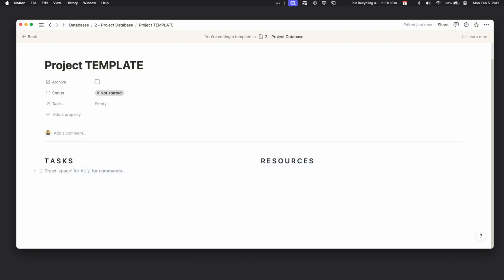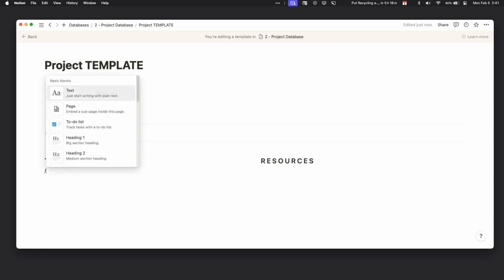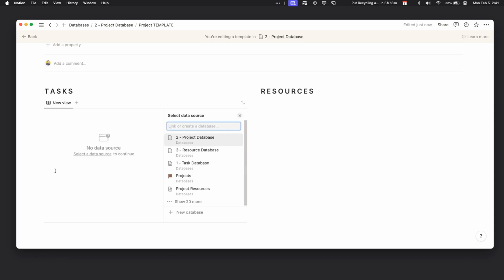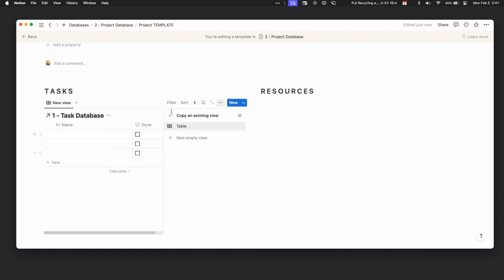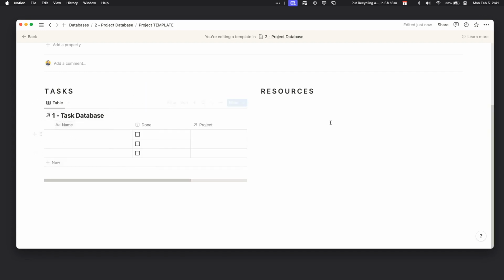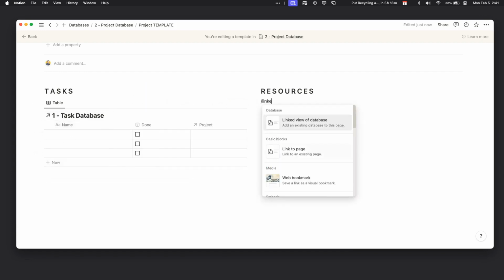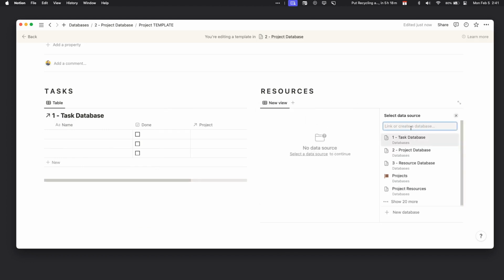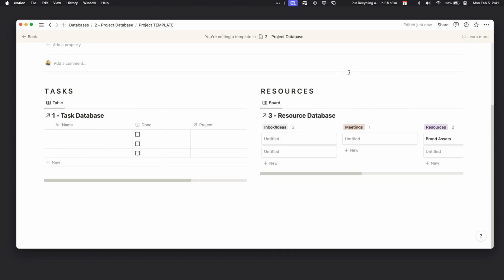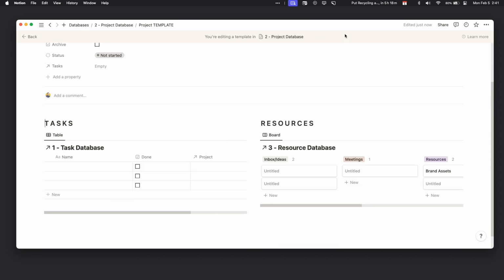And then into tasks, we're going to add something called a linked database. And we're going to link the task database. Okay. So the task database is now linked. We're going to do the same thing here. We're going to do link view database, and then we're going to do a resource database. So now you have a template. Every time you create this template, it'll drop in these linked databases with the resources and the tasks for the project.